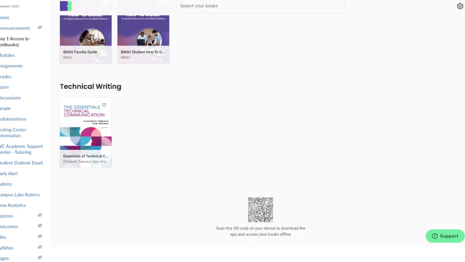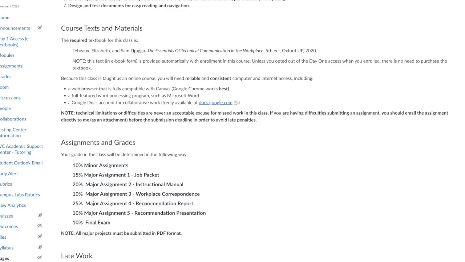One of the things that's great about the Day One Access program is everybody has the textbook right at the beginning of the semester, so we can jump right in. And you do actually have reading assignments due on the first day, on Monday. So you'll need that.